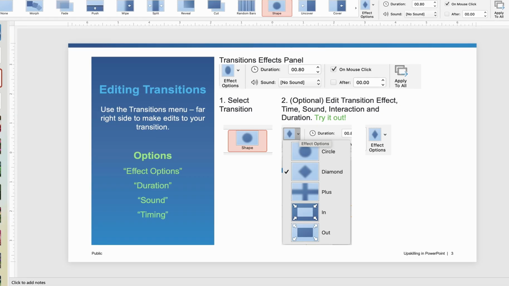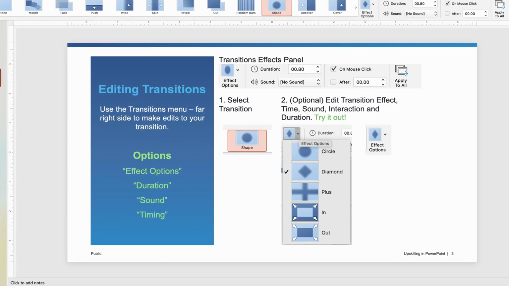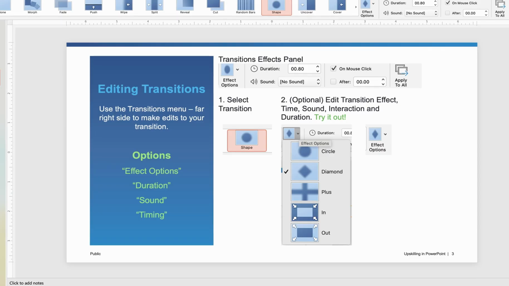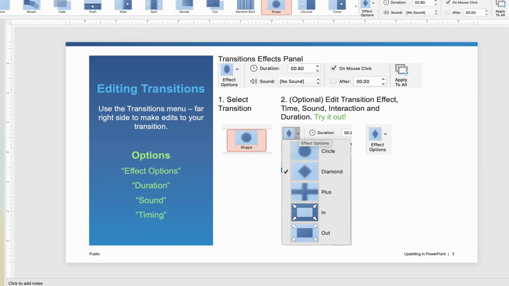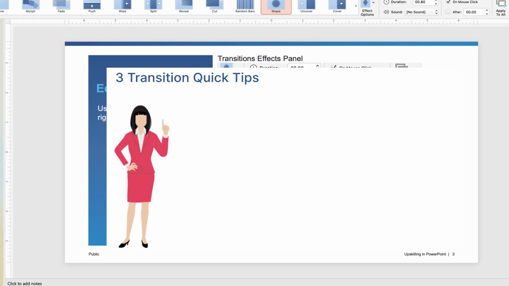I want to point out that over on the side here, you see this little star. That indicates there's an animation, because a transition is considered an animation. That's why you see the star show up.